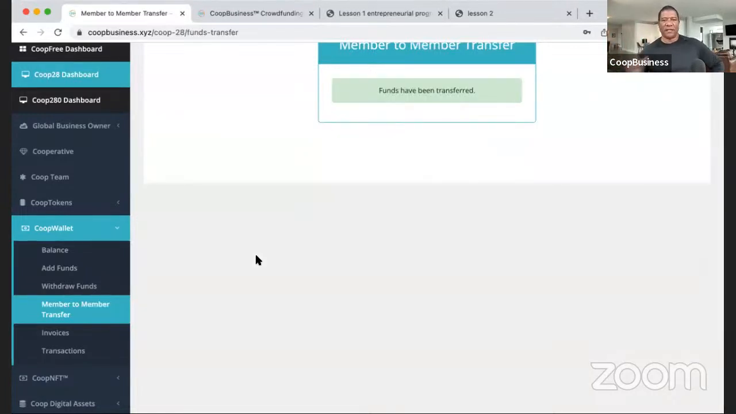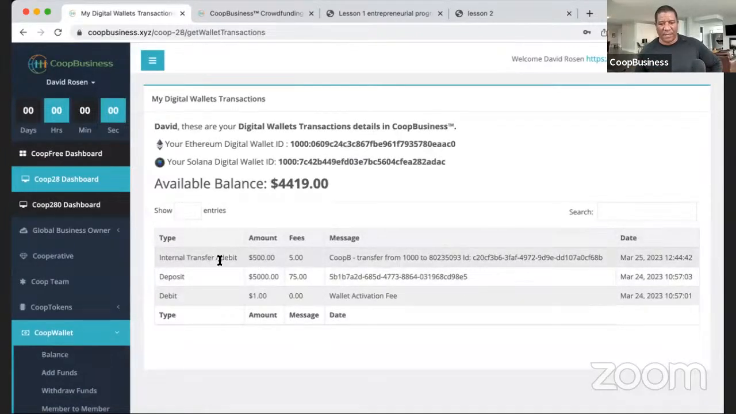So check that out, just like that. And remember, this is on the demo server, so things aren't happening as fast as they would on the real server. So now I just sent that person $500. I go and I check my transactions. Here you see, it shows me I sent that person $500.